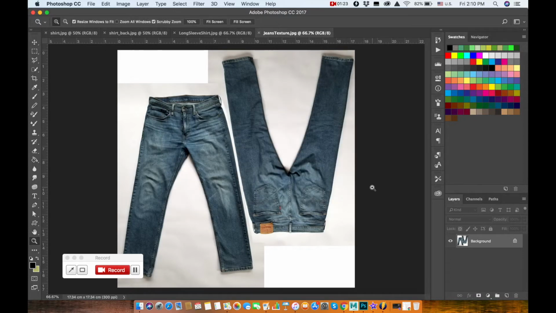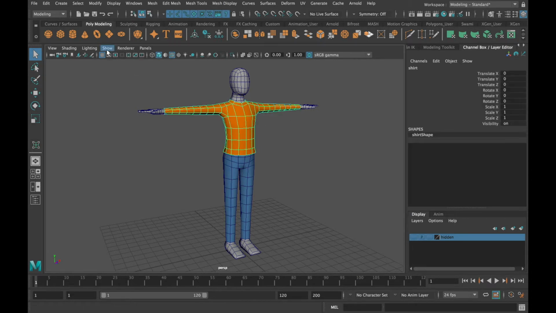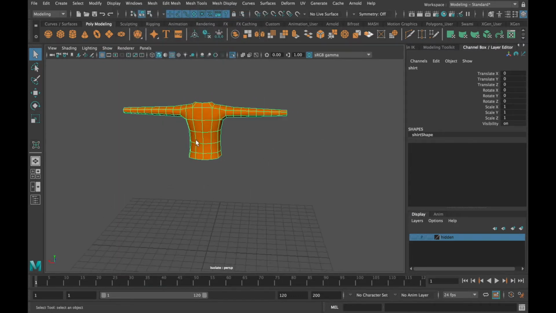Okay, so let's get started. Let's focus on the shirt first. I'm going to select the shirt. In my viewport, go to Show, Isolate Select, View Selected. That way we can take a look at just the shirt.